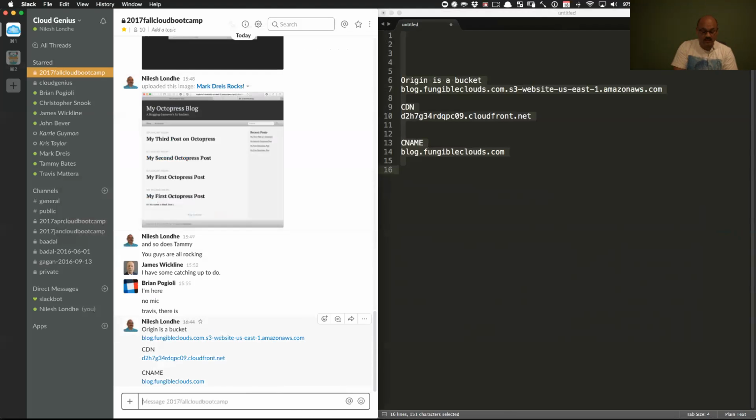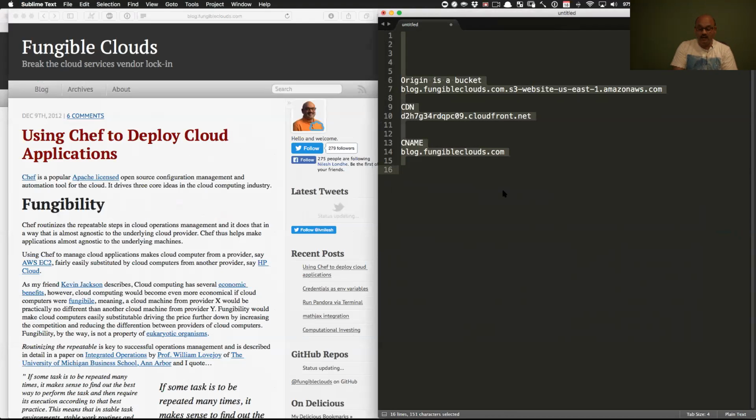Here are the links that I'm using right now. You can actually play them out right away. And what we are doing from a summary perspective in this discussion is line number 7 represents the bucket. Line 10 represents the CDN representation provided to us by CloudFront. And line 14 is a user-friendly representation of 10. That's what we have in place.